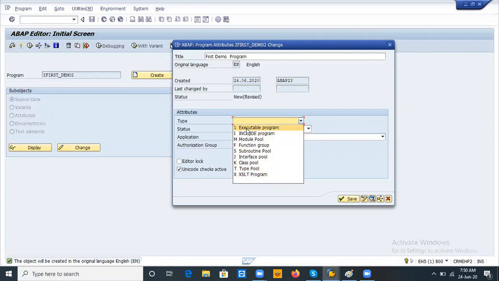Okay, this is also one interview question. How many types of programs we have in SAP? Okay, please make a note of this.